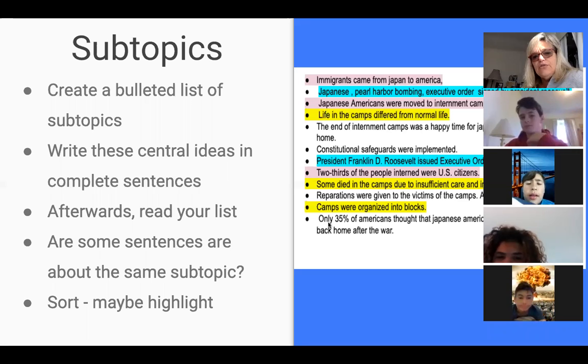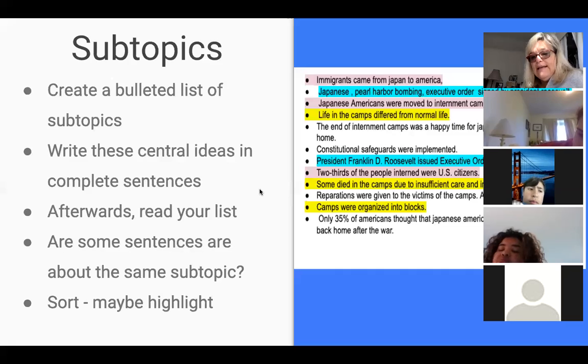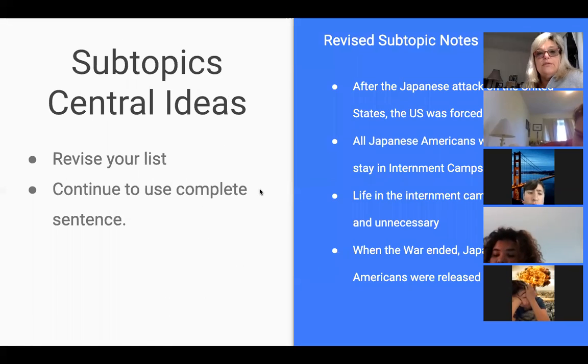So I'm going to sort those. Those kind of belong together. And the pink ones all have to do with who went to the internment camps. And the blue ones have to do with the history behind the decision to create internment camps. So highlighting them and starting to think about sorting them into groups is what you want to do.